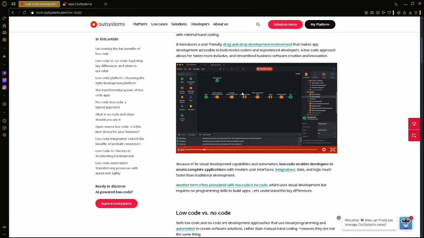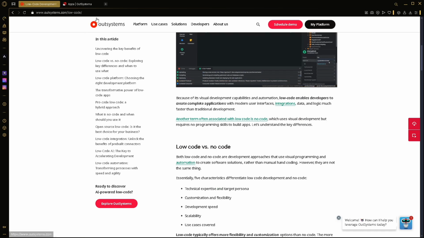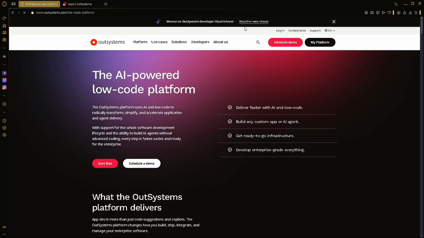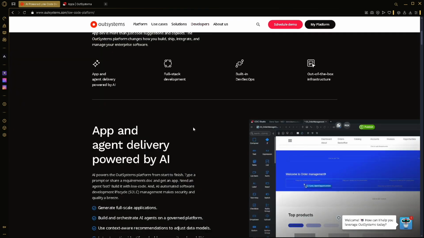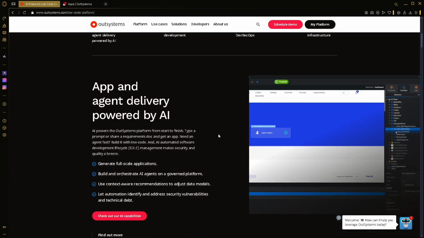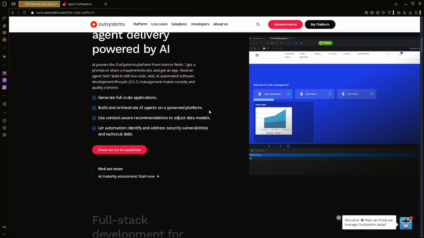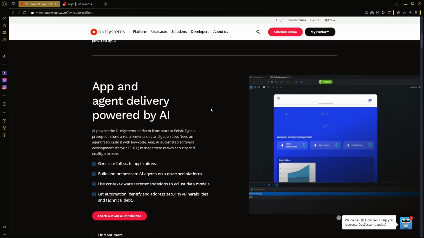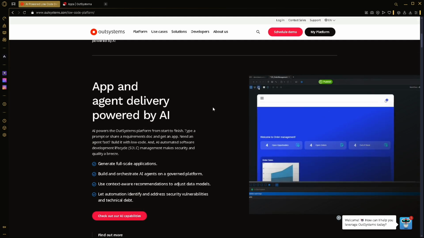Now, some of the key points about OutSystems. First, it's enterprise grade, meaning it's designed for big, secure, scalable apps. It covers the full app lifecycle: development, deployment, updates, maintenance, and monitoring, all from a single platform. It connects easily to external systems like SAP, Salesforce, Oracle, and custom APIs. And lastly, you can deploy apps to the cloud, on-premises, or a hybrid setup depending on your needs.